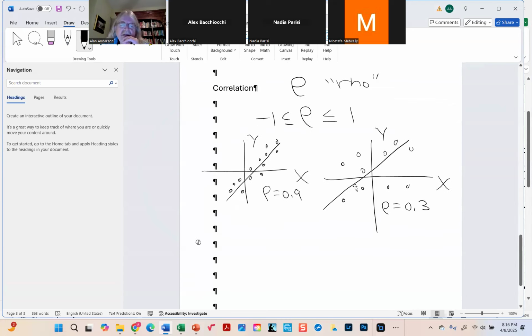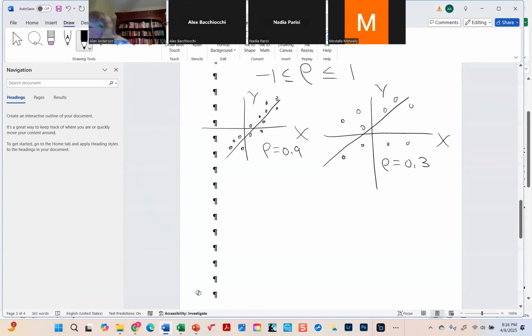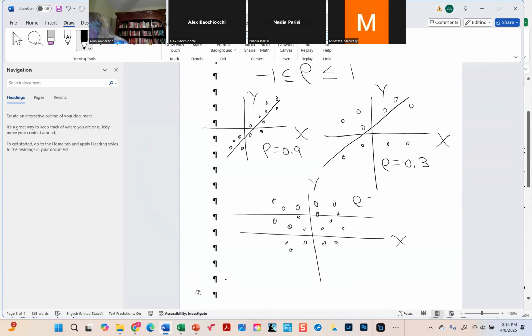Okay. Then in the intermediate case, I could have a case where the two are more or less independent of each other, which means the points are more or less scattered all over the place. So therefore, the trend line would be flat and the correlation would be 0. Here, they're independent of each other.